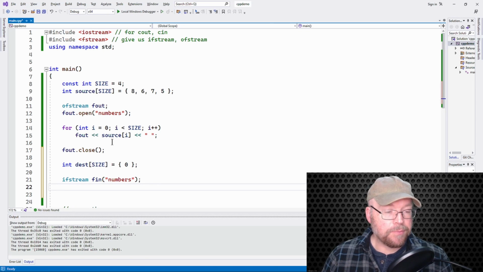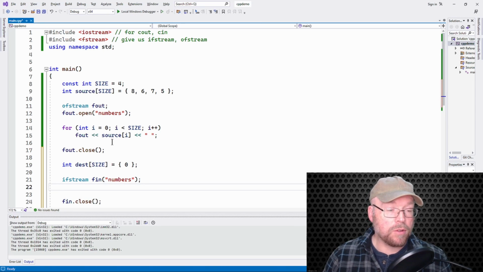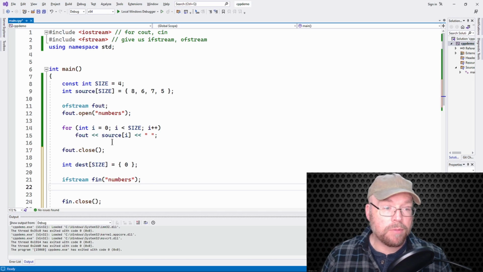And then we will go ahead and do our reading. And let's not forget to close it. Okay, so I'll just put that right there right now. And so then we'll read it in one element at a time. So we're just going to undo what we did before.